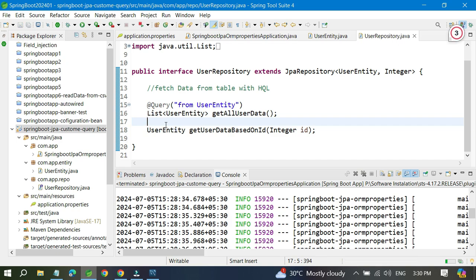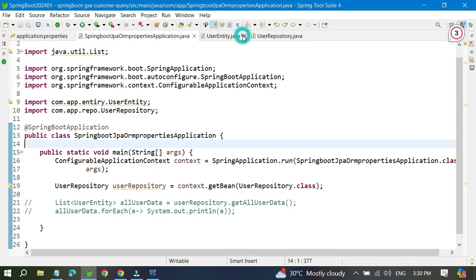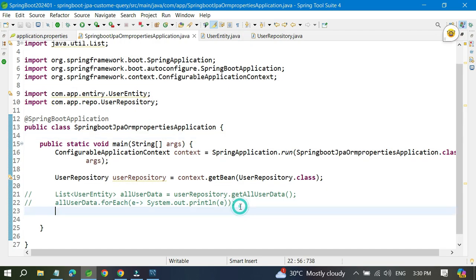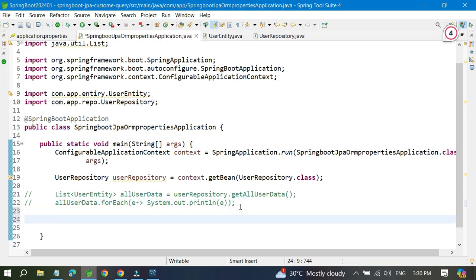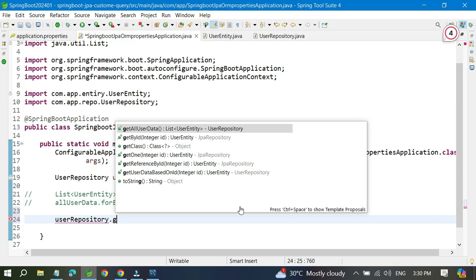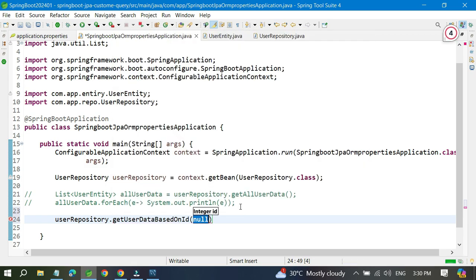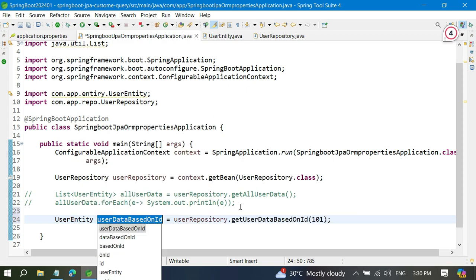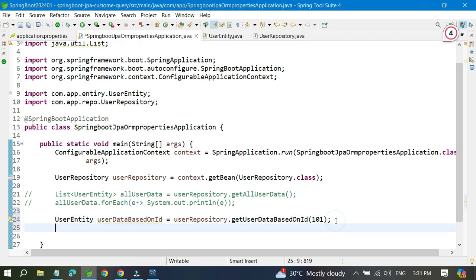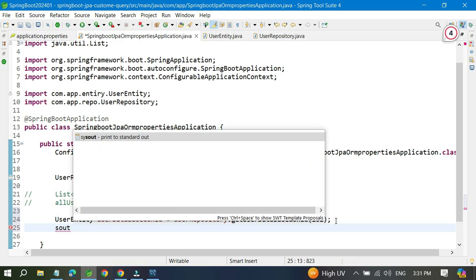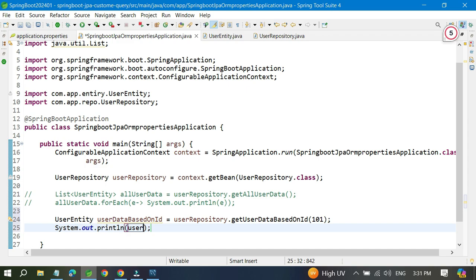I'm going to call this method. What is the method? User repository dot get user by ID, get user data based on ID. Here I will pass 101. This is my ID. I try to store this data and print it on the console, user based data, and let's see what we are getting.